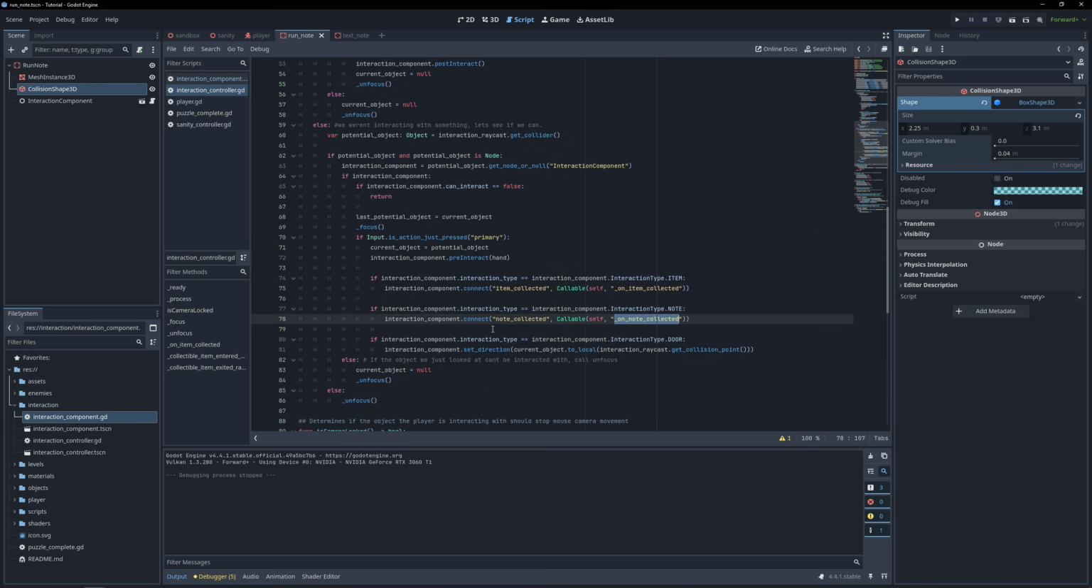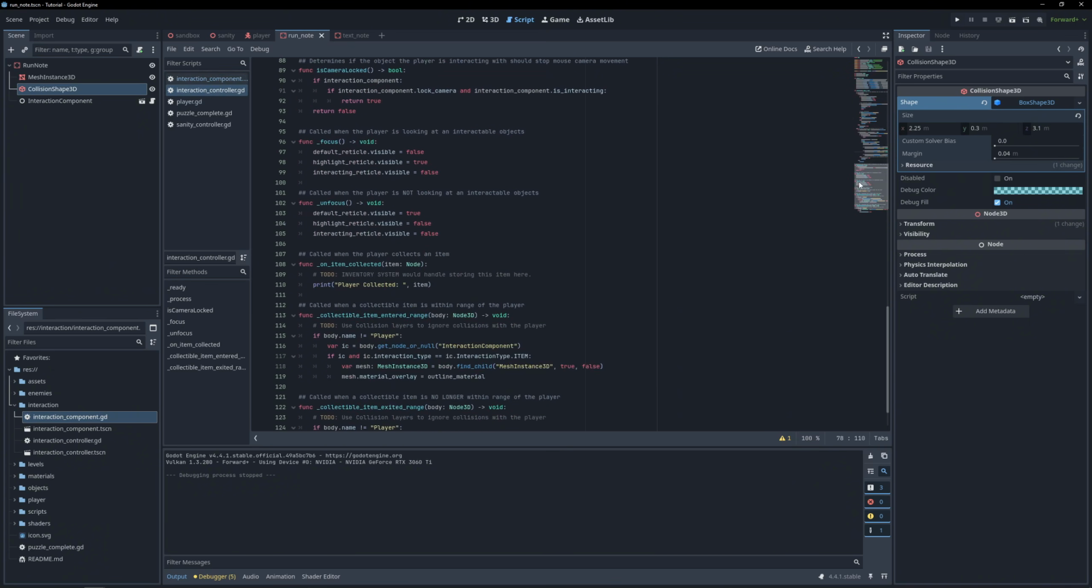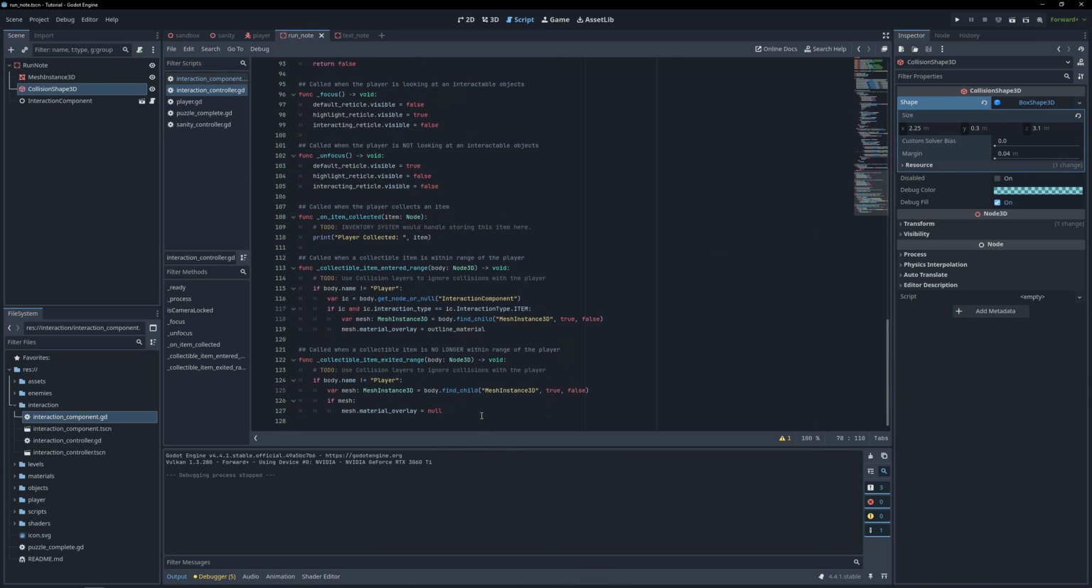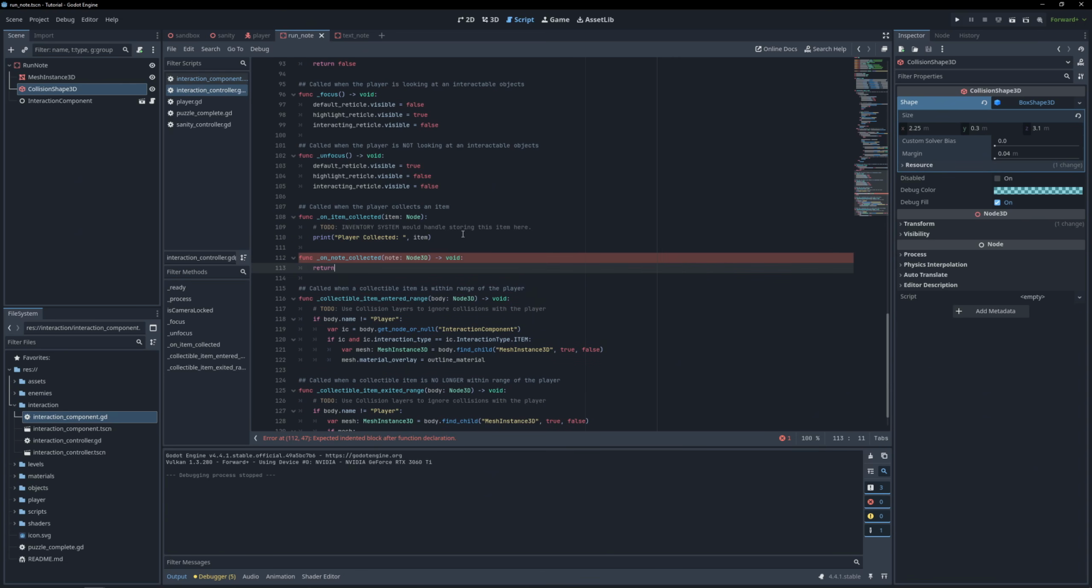If you're confused where on note collected and note collected come from, we are going to write a function in the interaction controller called on note collected here in a second. This note collected is the name of the signal we wrote at the top of our interaction component. So let's go down to the bottom of our interaction controller script, and let's do it right here by our on item collected. We'll create that function, on note collected. It's going to take in a node 3D called note. We can say that this is void. And let's talk about what we need to do.